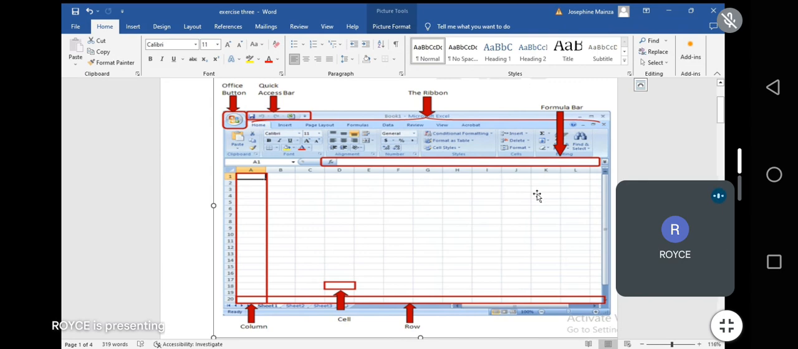Okay? So the first thing I'm going to talk about is the quick access. Just like in any other Microsoft package application, quick access helps you to access certain functionalities that you use more often, easily and faster. So if you want to undo something, save something fast, or redo something, you're going to use quick access. If you have your computer with you and you have opened Microsoft Excel, I hope you are able to locate these as I am talking about them.